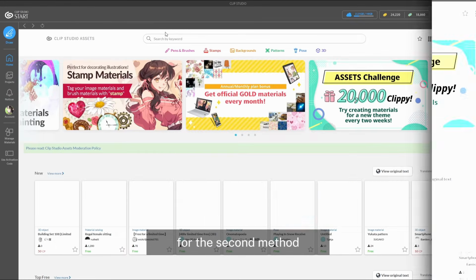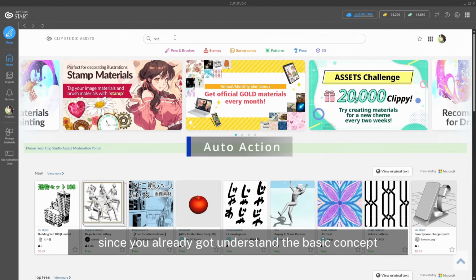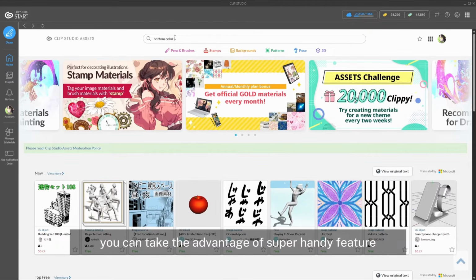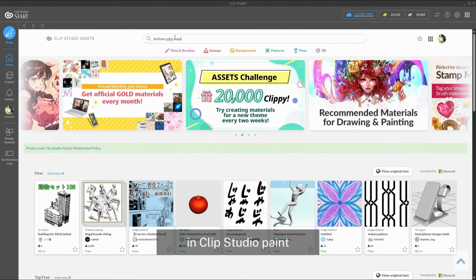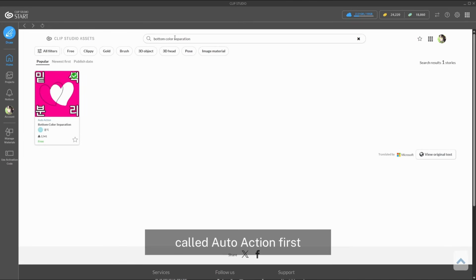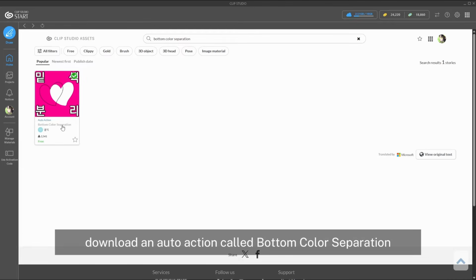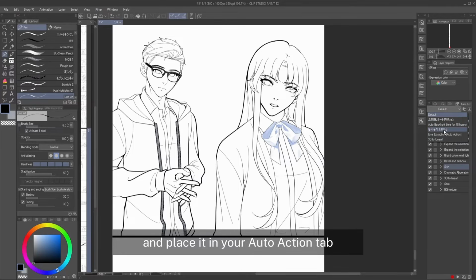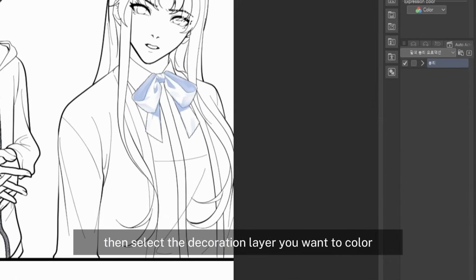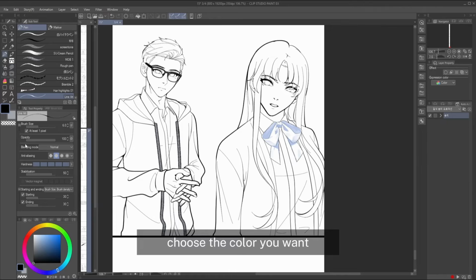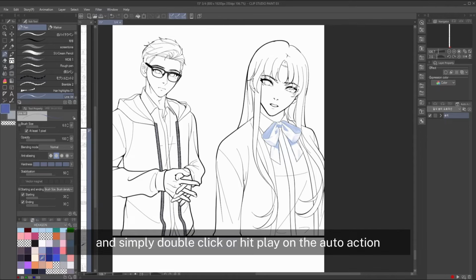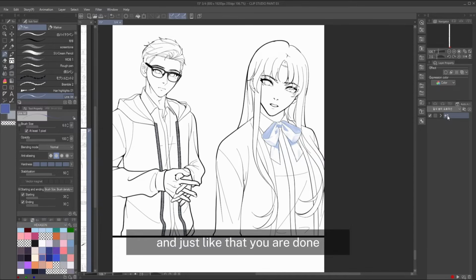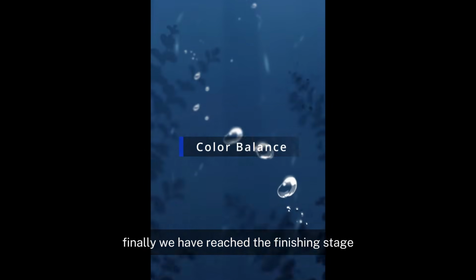Easy, right? For the second method, since you already understand the basic concept, you can take advantage of a super handy feature in Clip Studio Paint called Auto Action. First, download an auto action called Bottom Color Separation and place it in your Auto Action tab. Then select the decoration layer you want to color. Choose the color you want and simply double click or hit play on the auto action, and just like that, you are done.